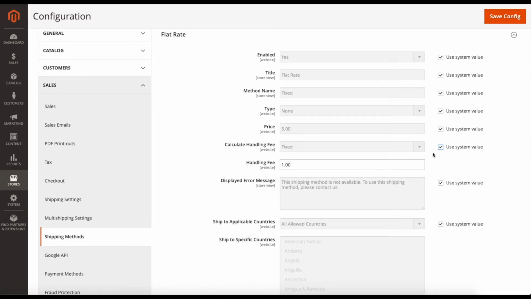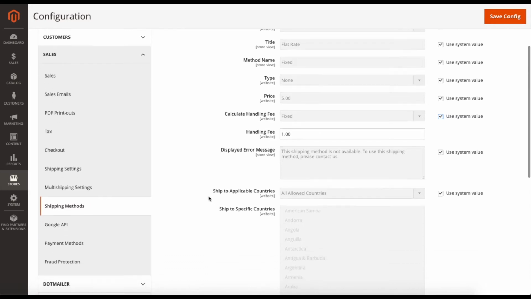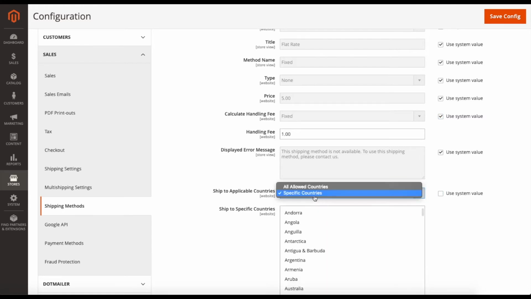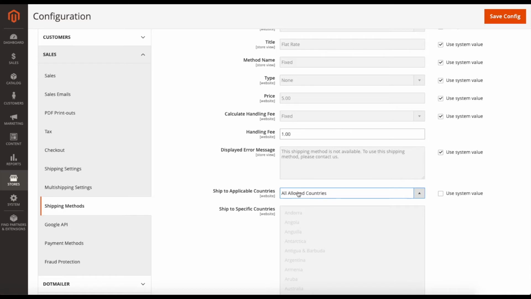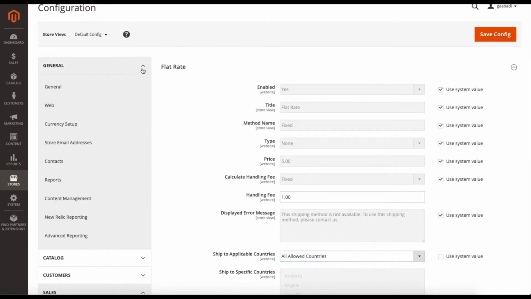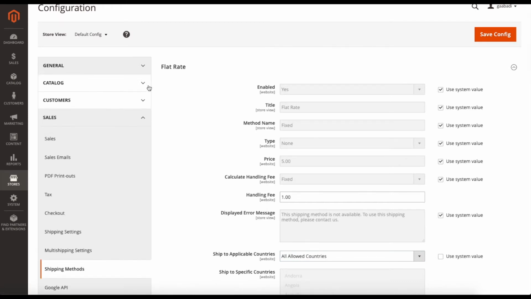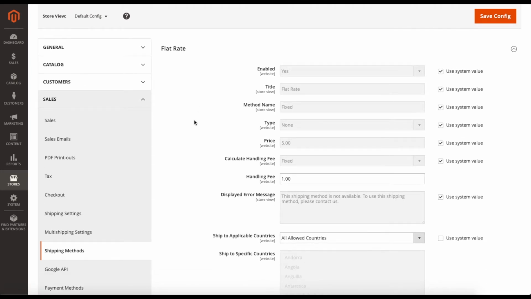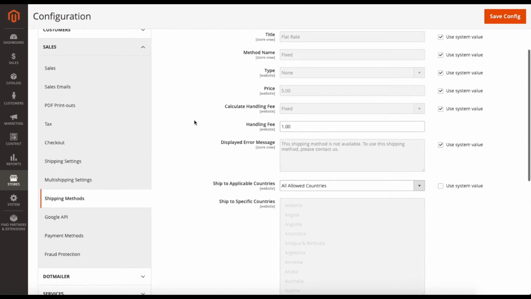And next up, you're going to see the displayed error message. If some customer decides to select the flat rate and it's not available, this little message will show up. And over here you have the ship to applicable countries. You can select specific countries if you want, or we can just leave it at all allowed countries. And just to remind you guys, this all allowed countries goes back to the general area where you set that up, the all allowed countries, and what countries are allowed to view your website.